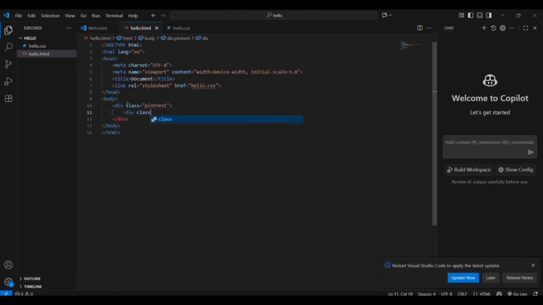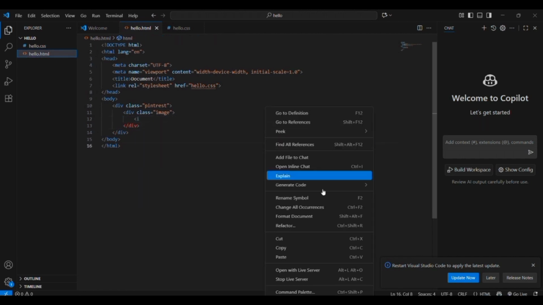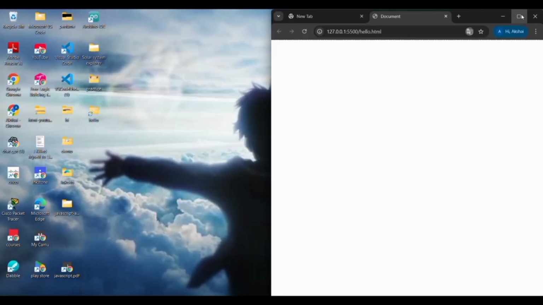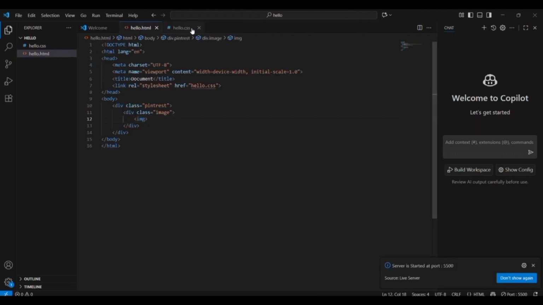Inside that, create another class for your images. Let's name it Images. Simple and clean. Then, add a few image tags inside that class. And here's a pro tip. You don't need to download, copy, paste, rename, and cry.